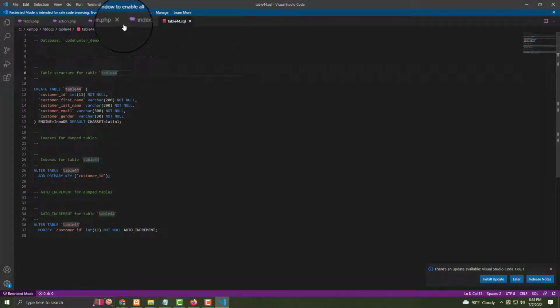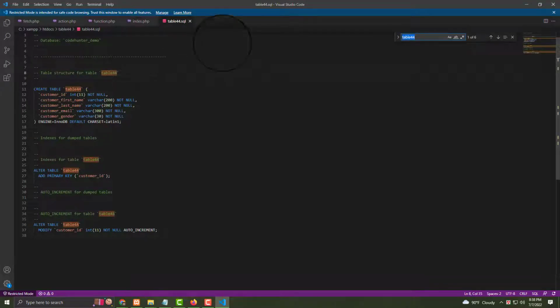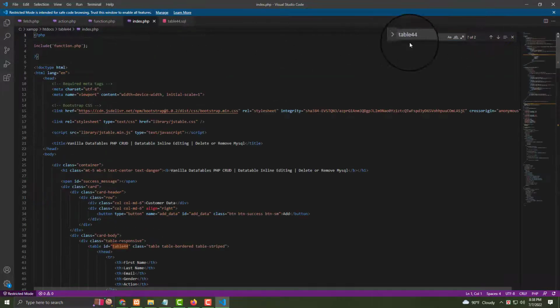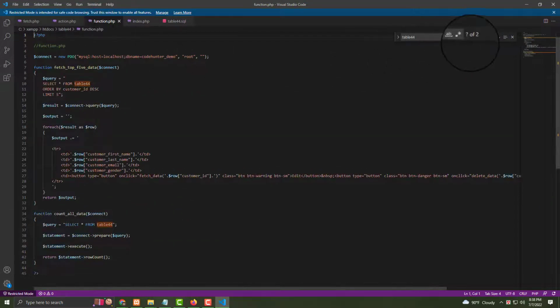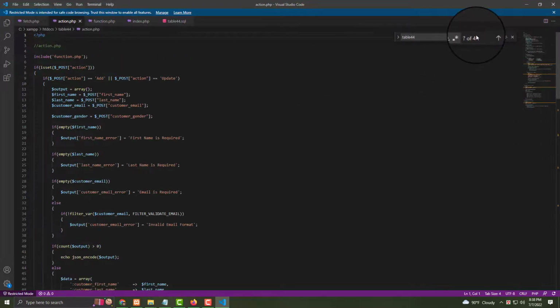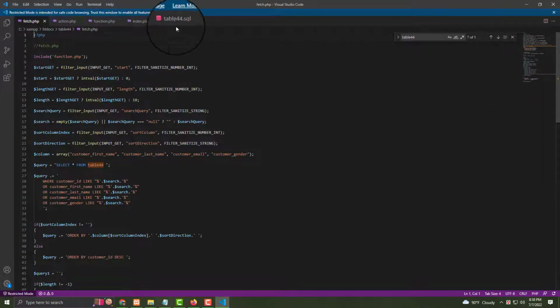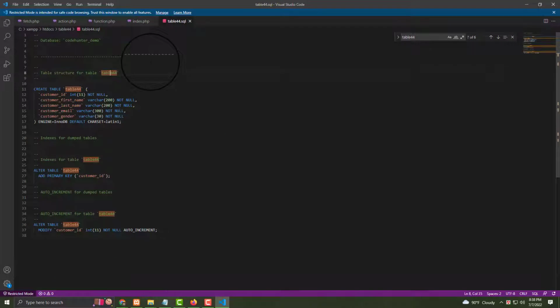Then when you press Ctrl F, you can see 6 places with table 44, and also in index there are 2 places with 44. You must change it everywhere, okay. There are 2 places in function, 4 places in action, and 1 place in fees. So guys, you must change it everywhere, then automatically everything will connect with the database. So you can check your localhost phpMyAdmin folder name code hunter demo and table name table 44.